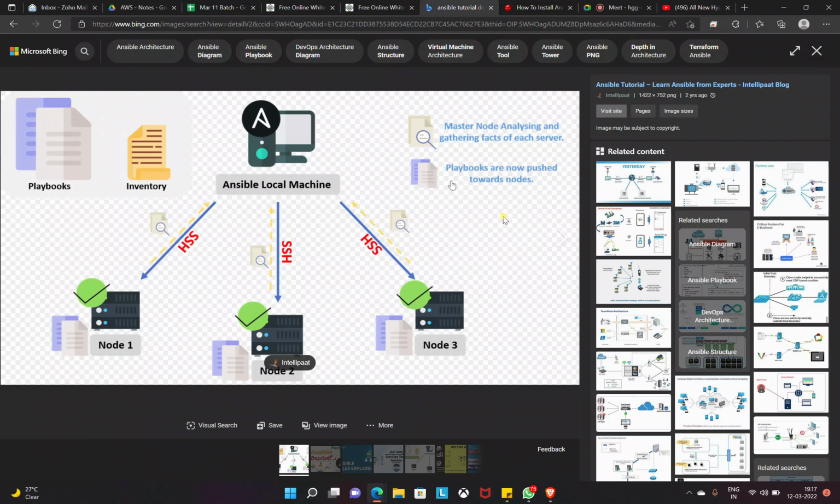How Ansible works: it is agentless and it works on simple SSH, which is the same protocol we use to log into all the machines. For this example they have given only 3 nodes, but using one master server you can push anything to any number of servers within a fraction of minutes. So that is called Ansible.